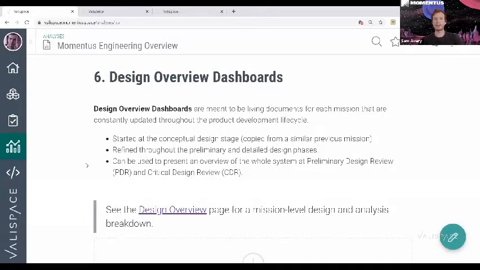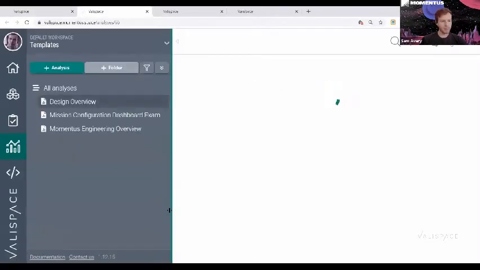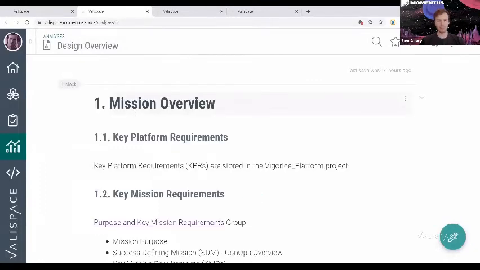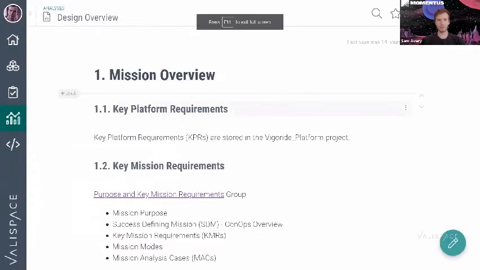So we made this document with the intent that you would start it right in the beginning. You would refine it throughout preliminary and detailed design, and you could present it essentially as your slide deck for preliminary design and critical design reviews. So I think I'm almost out of time, but I'll show just quickly what this looks like. This is a version of this with a whole bunch more info on it, which I used for a critical design review presentation.